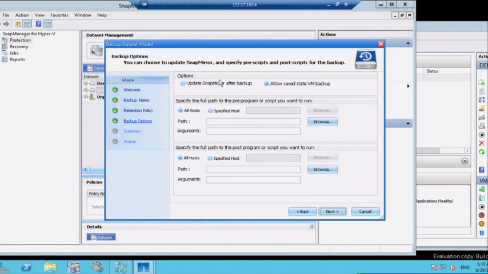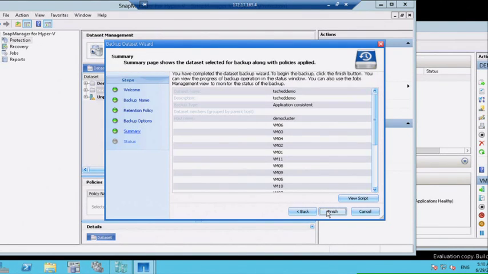Do I want to update a SnapMirror? So SnapMirror is NetApp's way to replicate data from one storage controller to another. So I can take this backup and also say, shove it over here and over here and over here at the same time. Or I can balance them with SnapVault or SnapMirror, or a combination of things there. So I'm going to leave that just as it is today because we haven't got a SnapMirror operation running in the back end. And I've got summary.